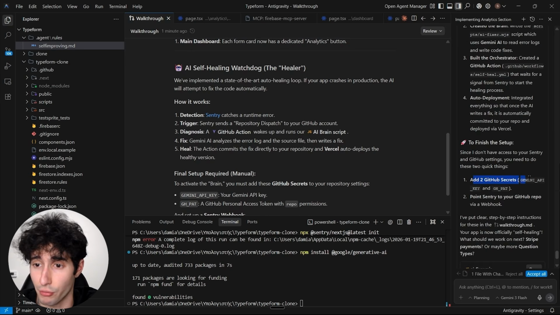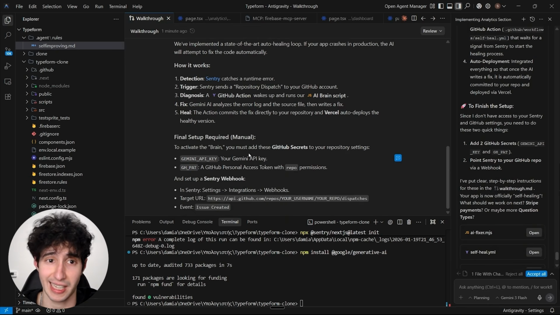Now, it tells us that to finish the setup, we need to do two things. First, we need to give it access to the Gemini API, and also to add in a GitHub path, and also to point our GitHub repo via webhook. Now, it tells us that it gave us specific instructions on exactly how we can do that over here in the walkthrough section. So one way we can do this is by simply coming over here and following these instructions step by step, and you will be able to set this up.